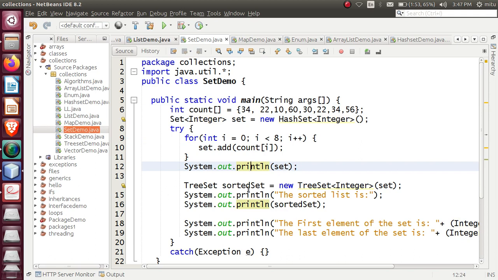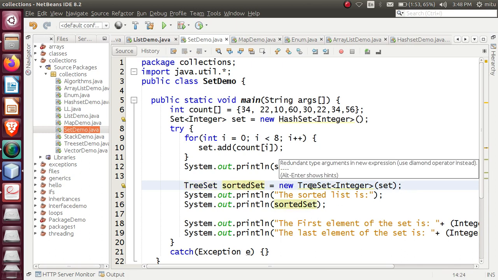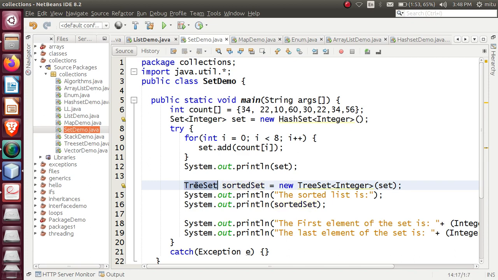Now one more set I am creating here is called a TreeSet. I have given this the name sorted set. This particular set is the sorted set, which means when you save the data inside it, duplication will be removed and the data will be stored in sorted format. That's why I've given the name sorted set, and its object should be of TreeSet. I'm printing this set on the screen. I have passed this parameter over here, and that is converted into the form of a sorted set and then printed on the screen.